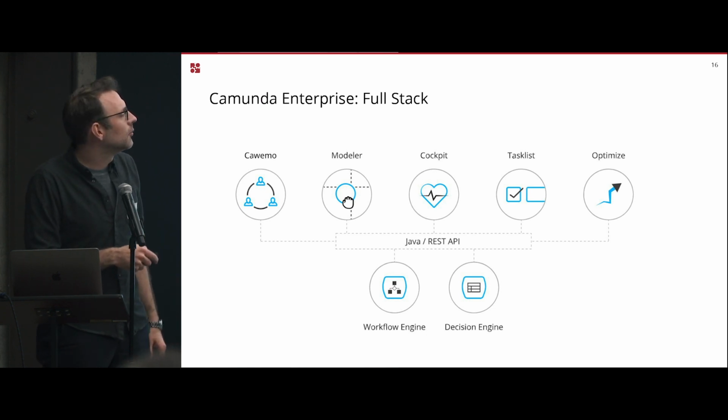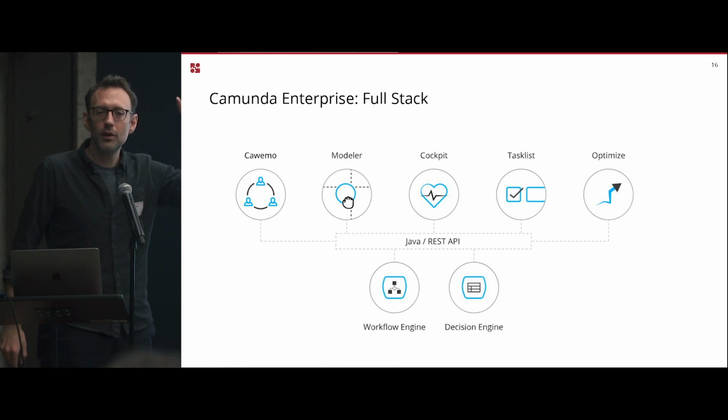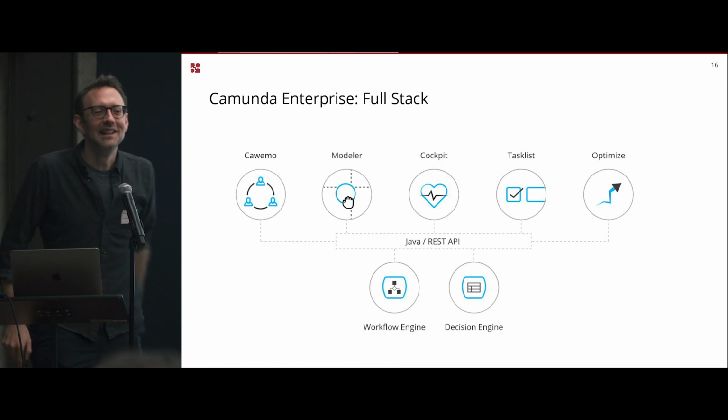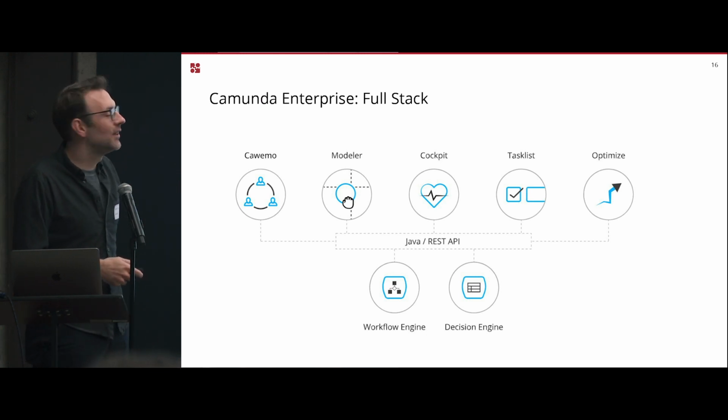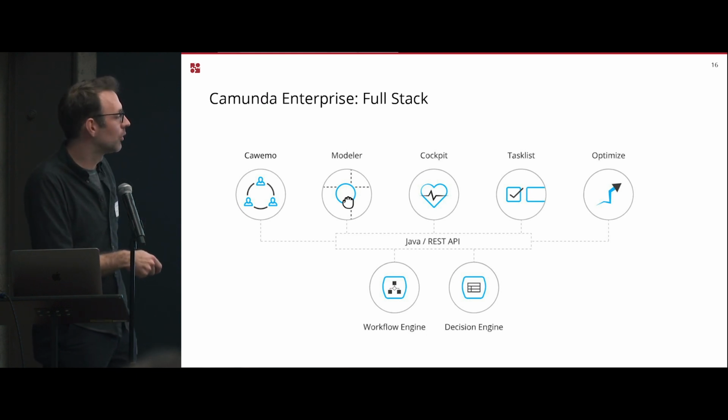And then there's Optimize here. Who in the room is already familiar with Optimize? I am. Well, a couple of people. So Optimize is an analytics tool, right? So it's a process analytics tool that you can connect to the workflow engine.